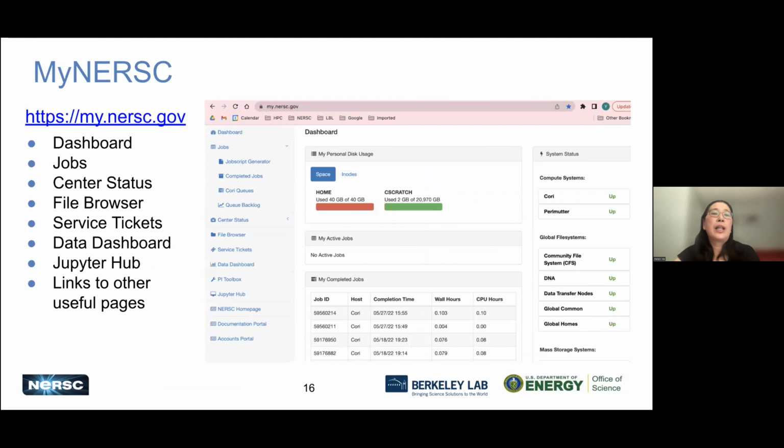Another page is called My NERSC. You should log in and then see not only the list of all the jobs in the queue or your jobs. There's a quick dashboard. You can see your quota, your active jobs, your completed jobs, and system up and down. You can find central status, which system is up and down, and past outage info, for example, and links to Jupyter Hub and to other useful pages. So next page I'll show you.